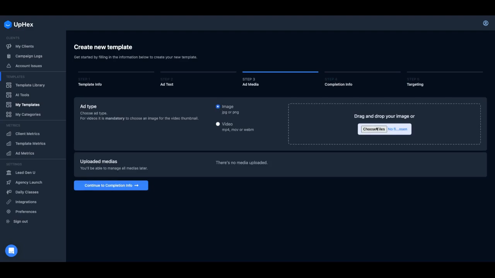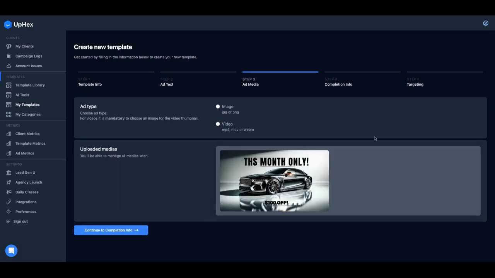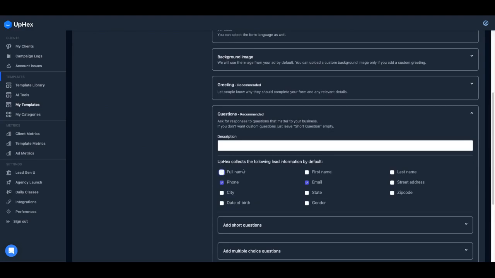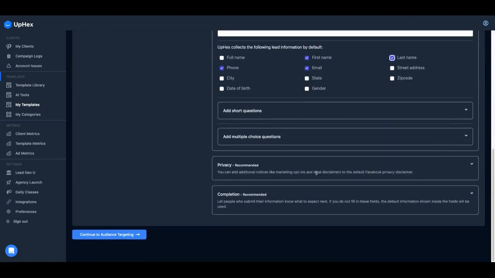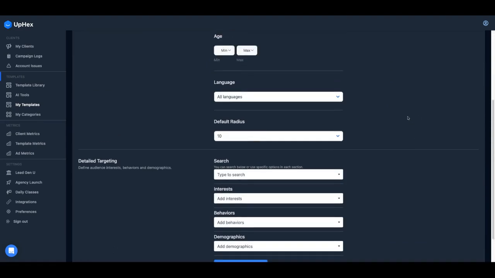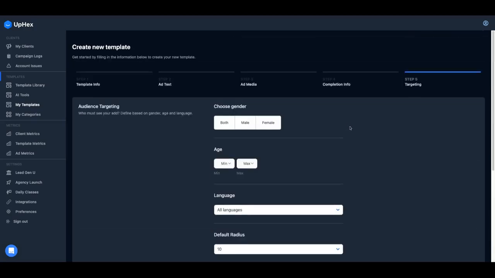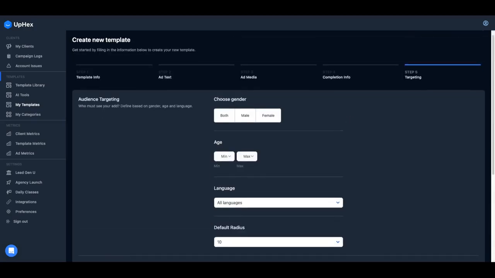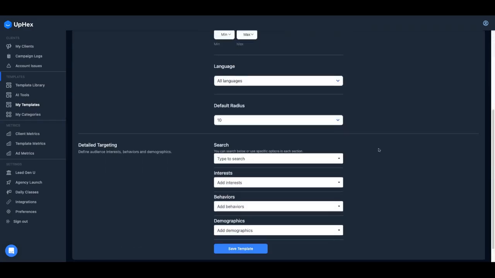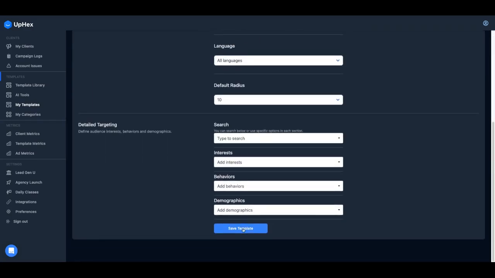All right, now we're going to pick the image that we just created. And you could add up to 4 images. I like to use a lead form. So we'll just do first name, last name. And you can just leave this. You don't need any behaviors or anything. That just limits the amount of people that your ad will be shown to, and you won't get as many leads. Facebook will be able to read the ad copy and interpret the image and find people that are interested in that service. Then you just save template.